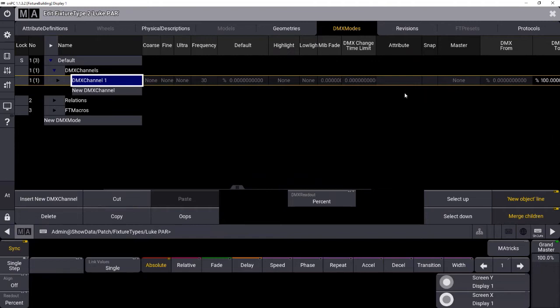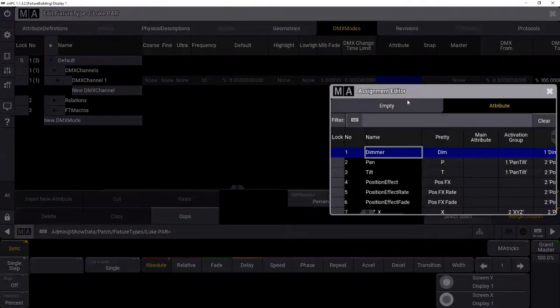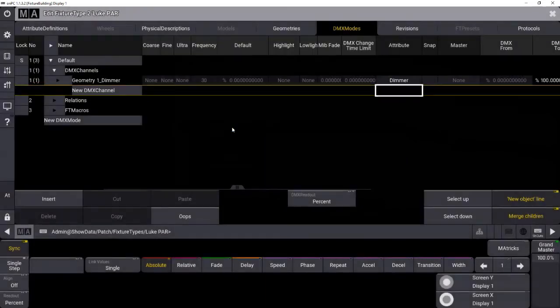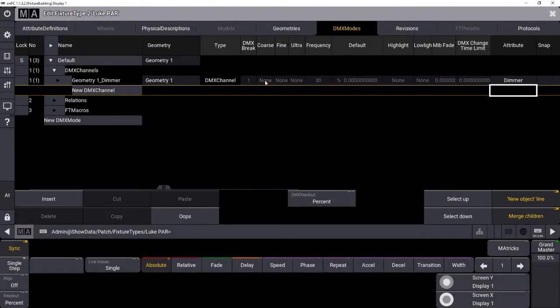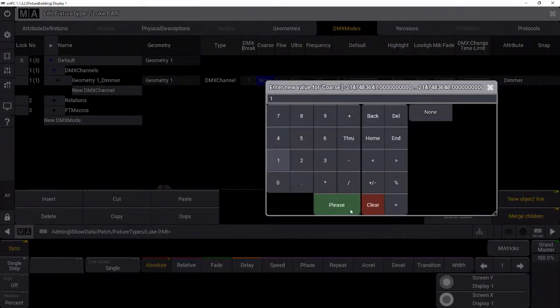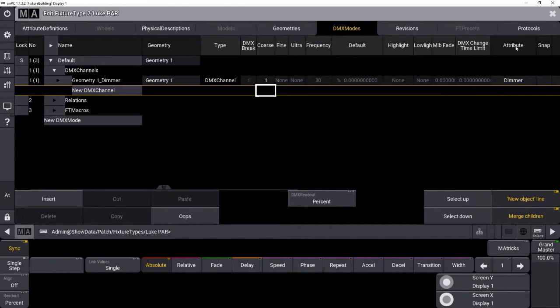So let's go back here. Then you would find, like I said, one DMX channel, and you would find the attribute section over here. In the attribute tab, what I would do is right click, and then let's add our attribute, which is the dimmer in this case. Once you do that, let's come back and give it a DMX address, which is, of course, 1. So I will click here and say 1. That's all you have to do.